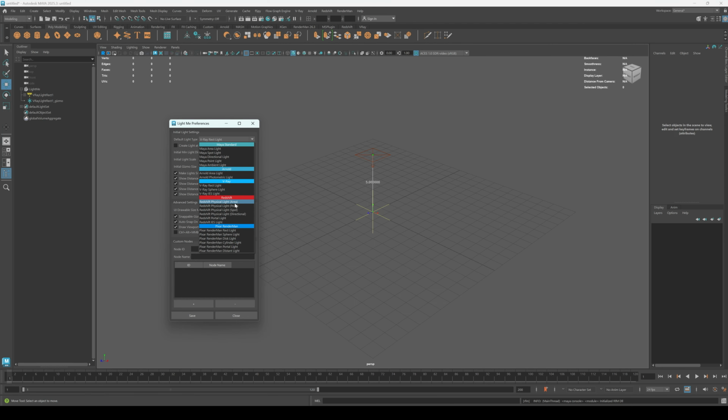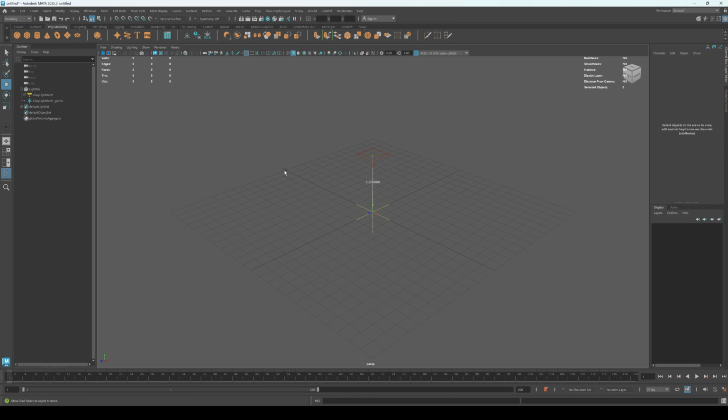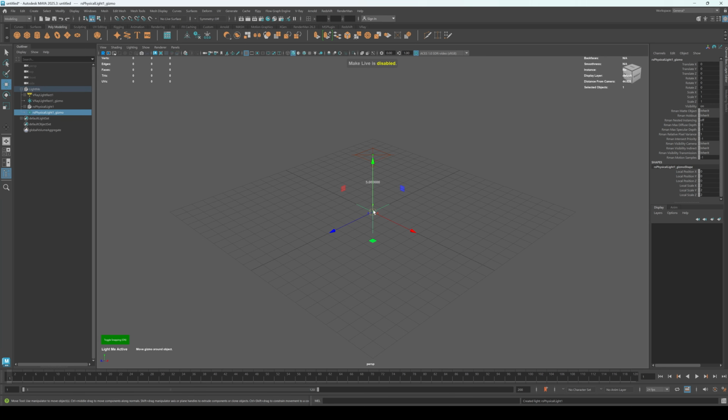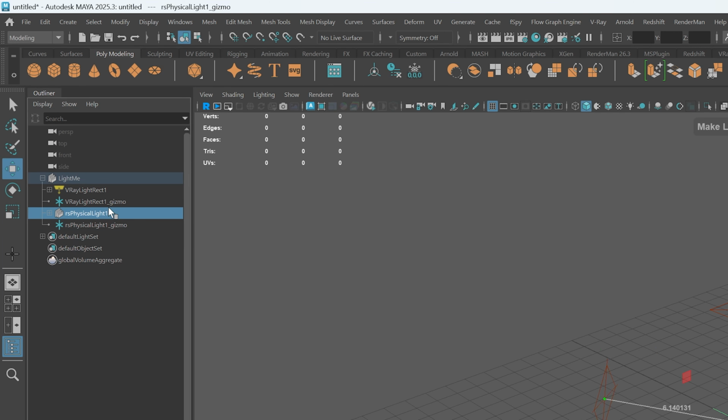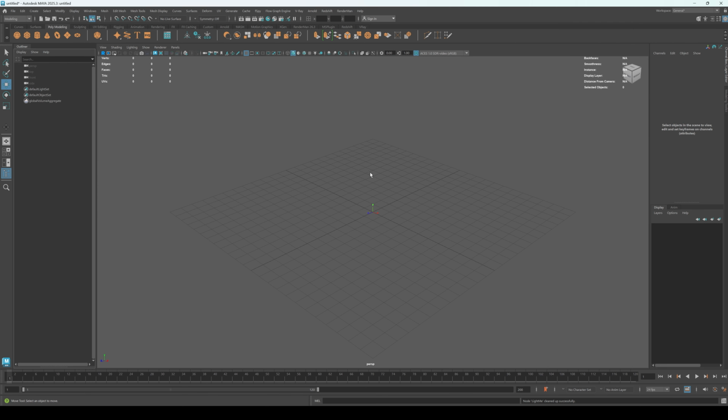So that means if I wanted a Redshift area light, I'll hit save, close. Now if I hit the L key to add a light, you'll see that now a Redshift light has been added. If I delete any of the lights or gizmos in the outliner here, the corresponding gizmo will be removed. If everything is removed, you'll see the user interface goes back to default.